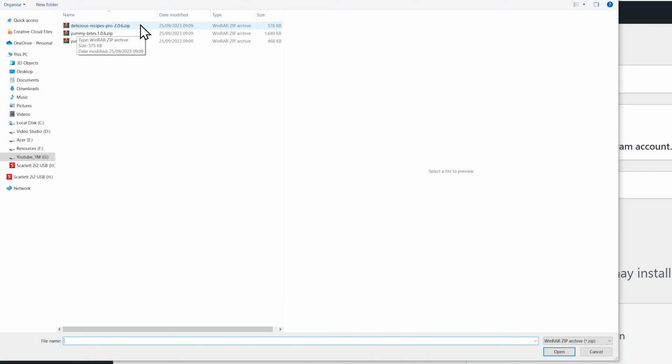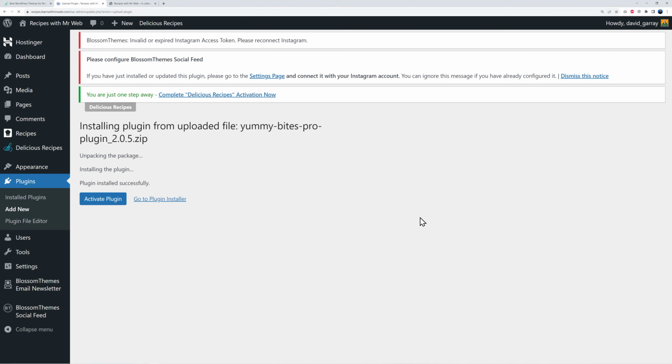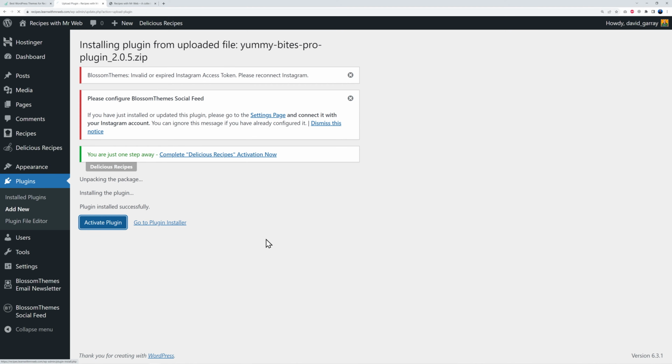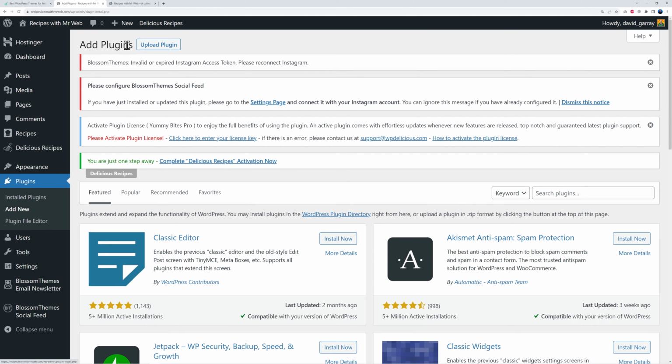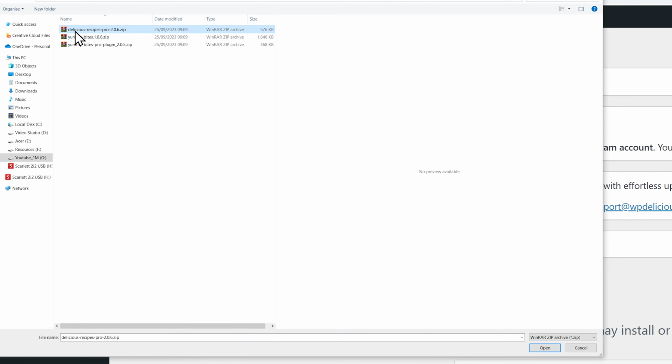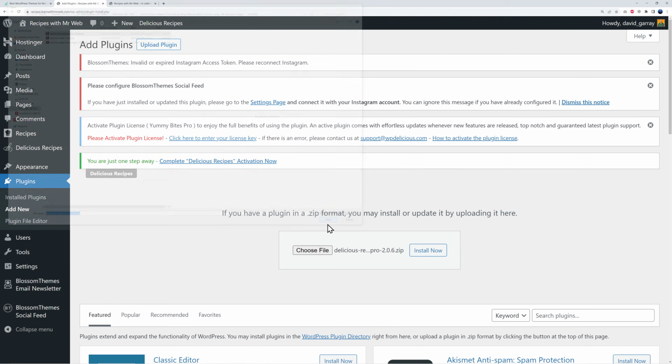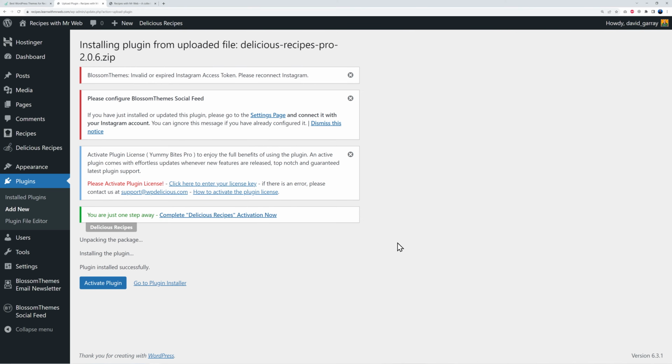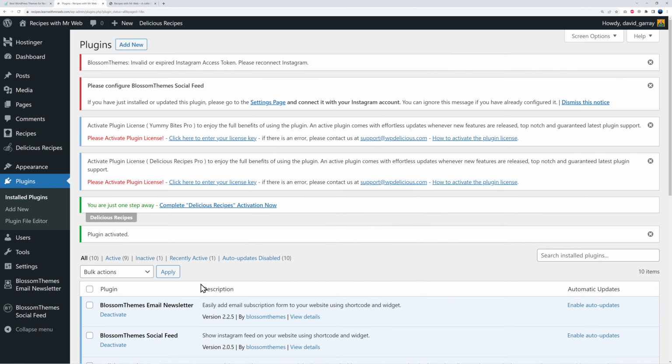So this is our main plugin for uploading our recipes, and this is the one that goes with our theme, so the Pro plugins. Okay, so let's install this one first, Yummy Bite Pro, and open, install, activate plugin. Very good. And now let's add the next one. So upload plugin, choose file, and this one is Delicious Recipe, and again, this is the Pro version. Install now, and then activate plugin.